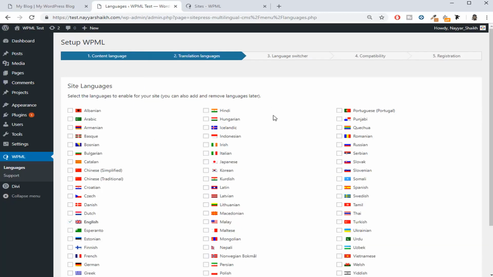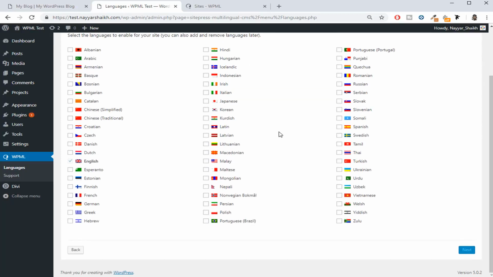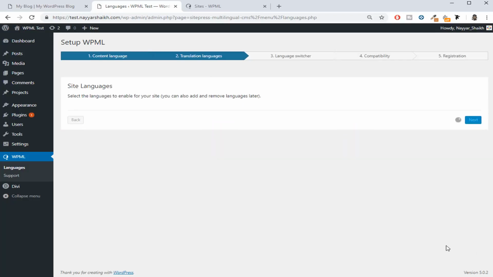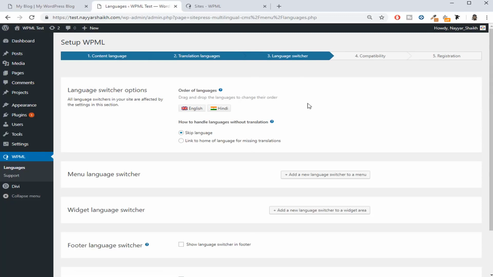Now you have to select all those languages which you want your website to be translated in. You can select multiple languages, but I'm just selecting one, Hindi, and you can obviously go ahead and translate multiple languages. I'm just selecting one and click on next. Now this is setting up the language translations for you. Alright, now as you can see, we'll get this quick setting over here.